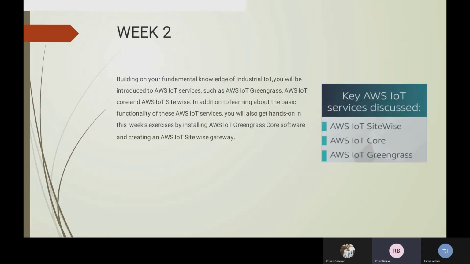Okay, so in week one, we learned the evolution of IoT and the basic fundamentals of IoT. And now in week two, we are going to learn the introduction to the various IoT services, and these are AWS IoT Greengrass, AWS IoT Core, and IoT SiteWise, etc. And also we have done the hands-on exercise by installing the AWS IoT Greengrass software and creating an IoT SiteWise gateway.